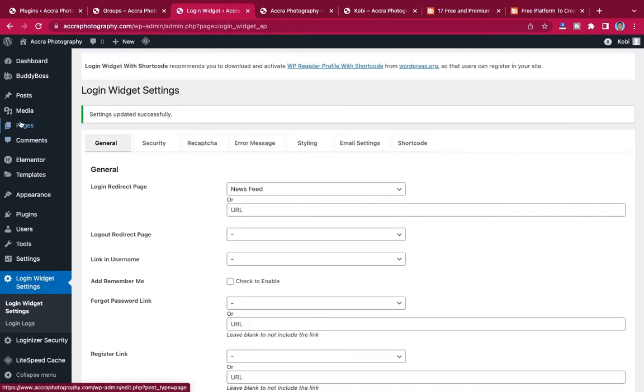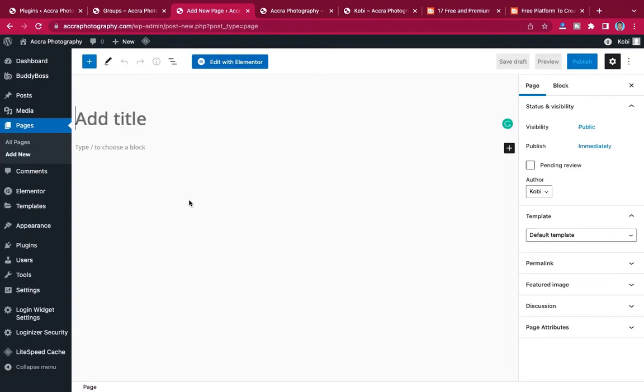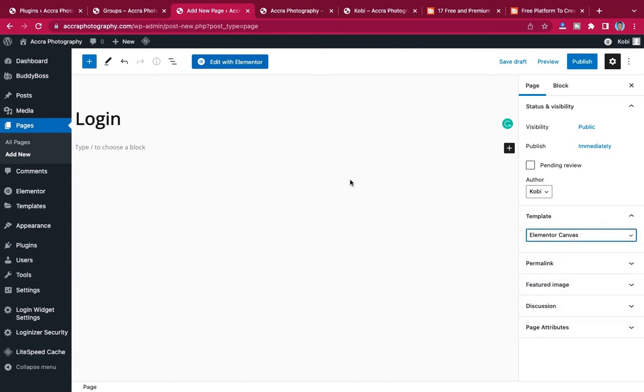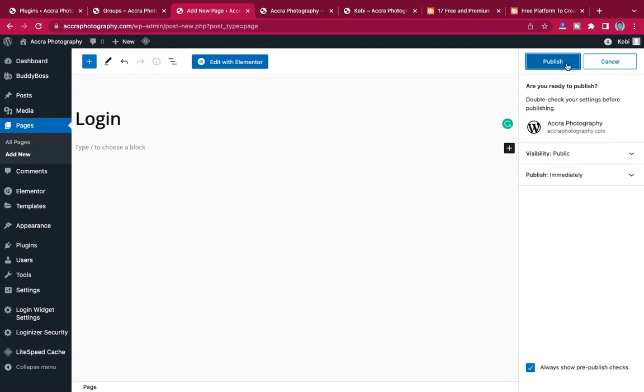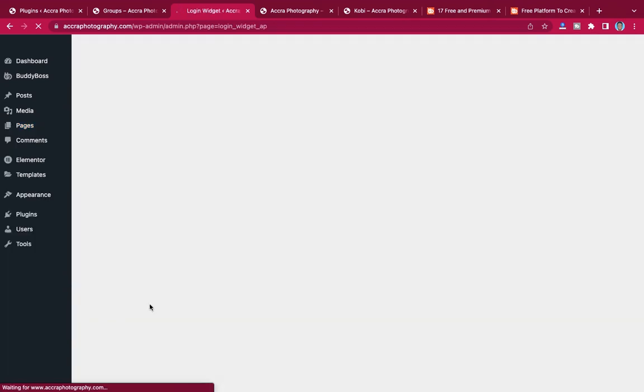And then let's go to pages and add a new page. To add a new page, just enter the name of the page. Let's say the name is login. So I want a login page. I want to use Elementor Canvas. I don't want header, I don't want footer. So I want to use the Elementor Canvas, and then I'll click on publish.